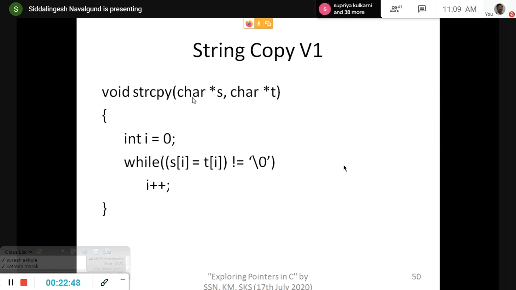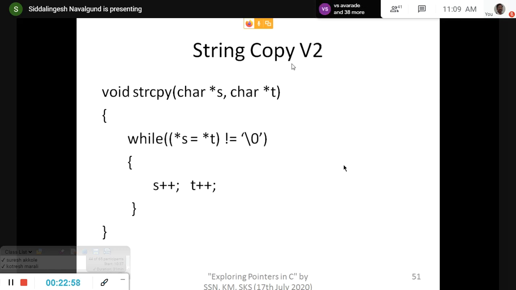The previous program is, I say char star s, char star t, and using the array index notation, s of i, t of i, I keep on copying the contents until I encounter the null character. But in the second version, v2, I still make use of the while loop itself, but I say star s and star t.